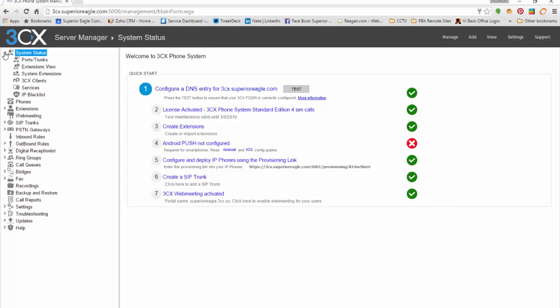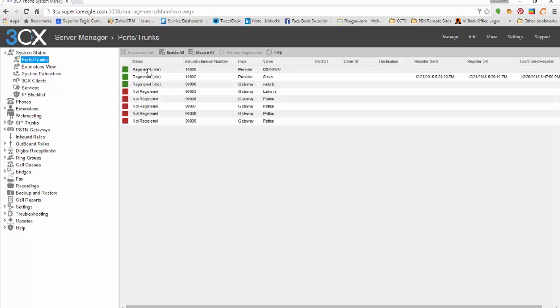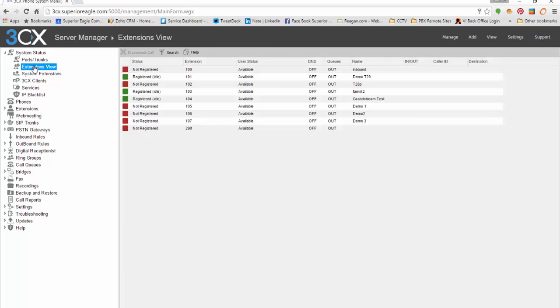System status, it's going to show your port statuses, trunk statuses, SIP trunks, and gateways. As you can see, we have some registered here and some that are not. This is a demo system that we use and mess around with. So some things are good and some things are not, but again, it's just a demo. We use ours under a cloud hosted environment in the cloud, which we offer, but we offer it on-premise and in the cloud.